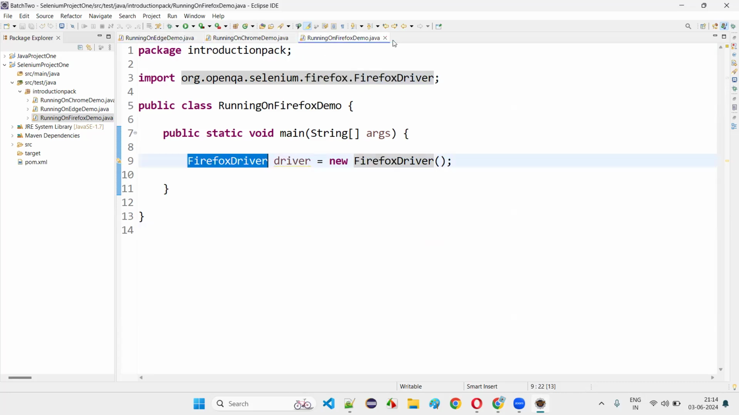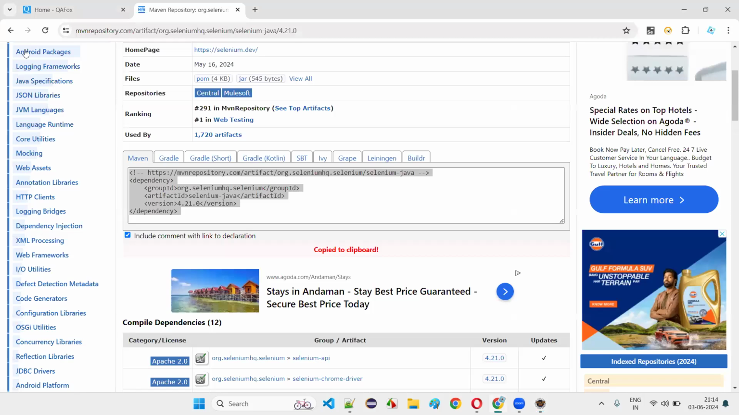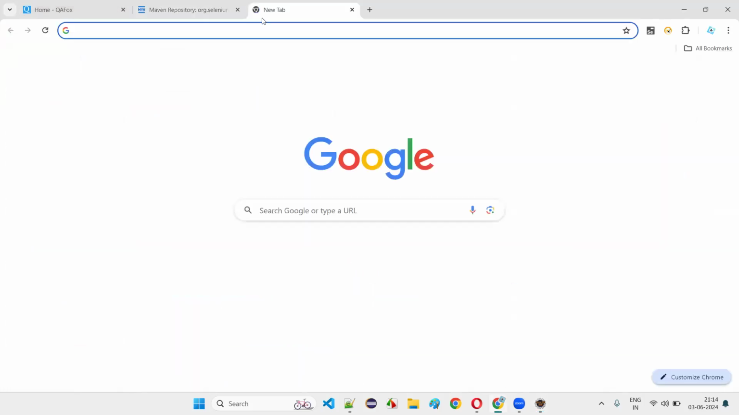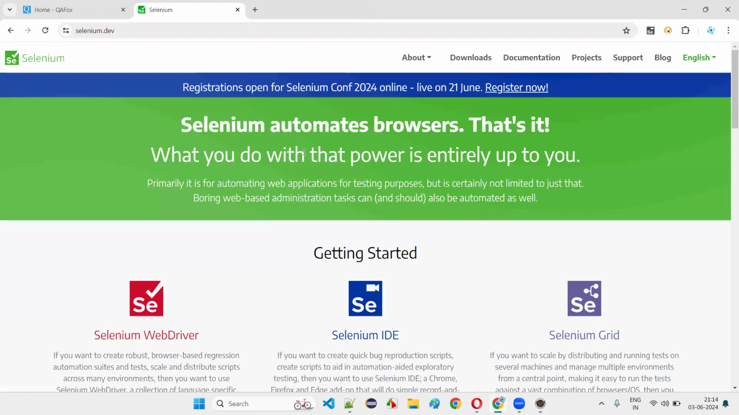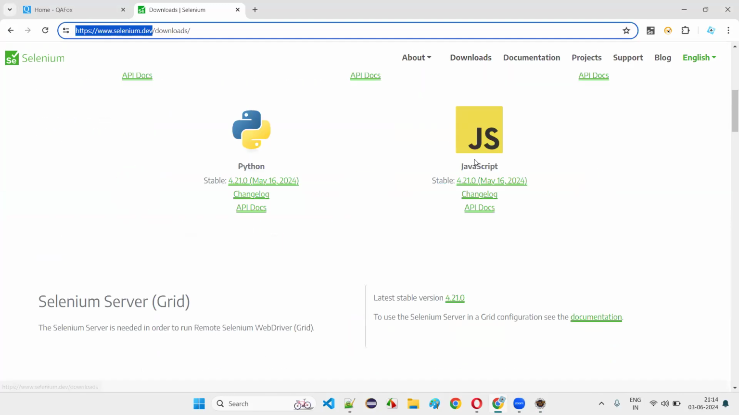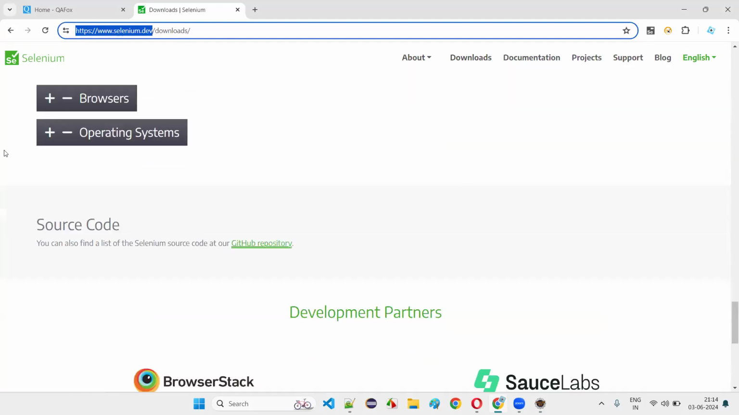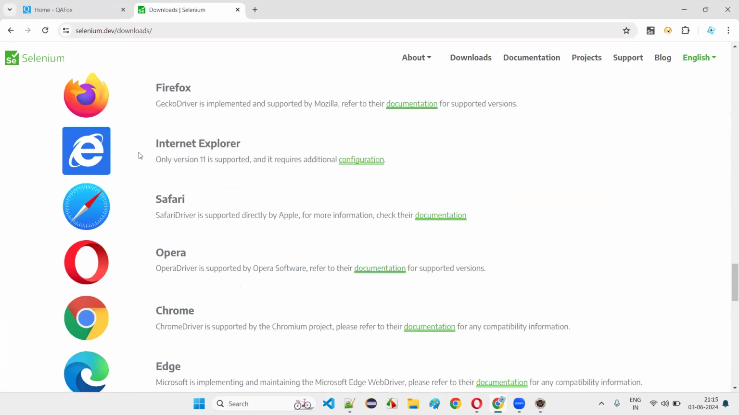Firefox browser, Chrome browser, Edge browser. Okay. Now, if you go to the documentation of Selenium, guys, at selenium.dev, and go to the downloads page, scroll down here. There is a section like browsers. Expand that section, click on this button, it'll expand.